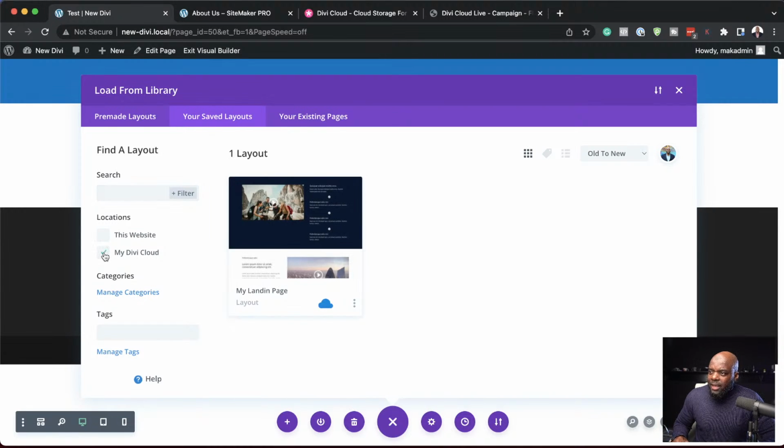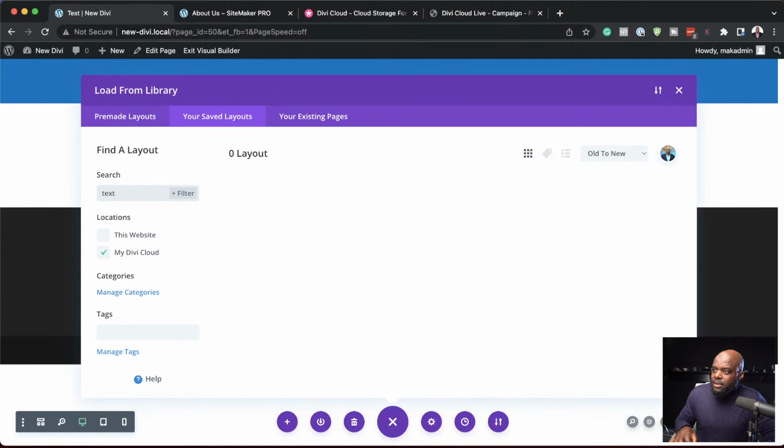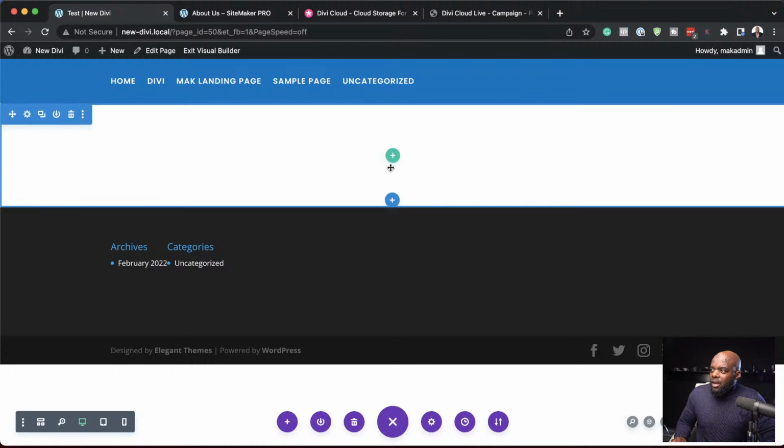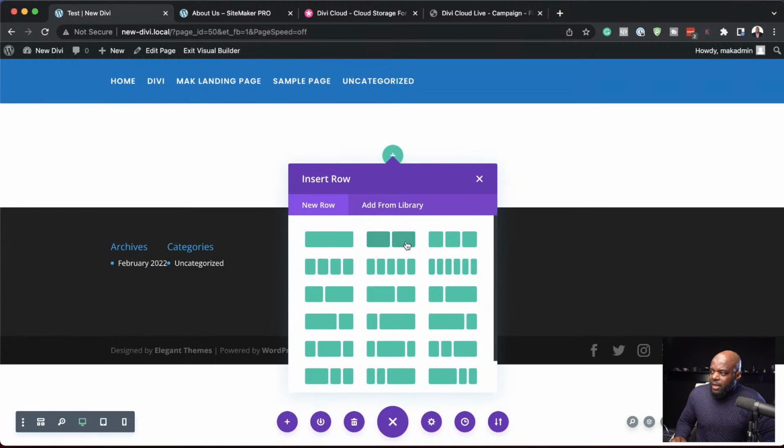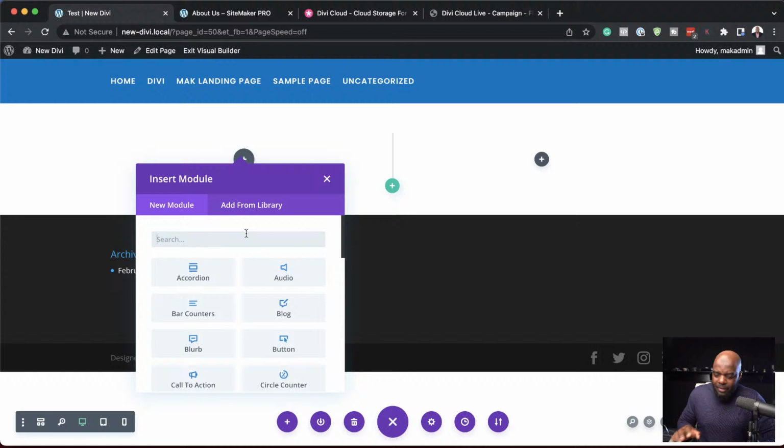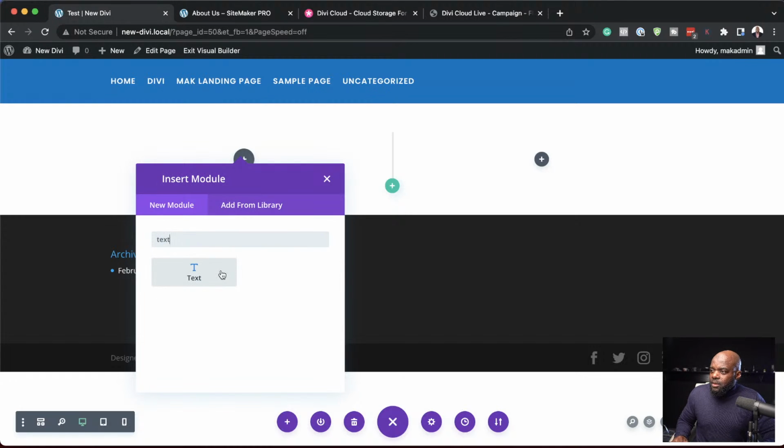So now when I say my cloud, and maybe I want to search for text, it's not there, right? Then I go to my tags here. Okay, I can't find it. So here's the thing. When I start adding my elements here, so let's say I start adding my text module here, select that.